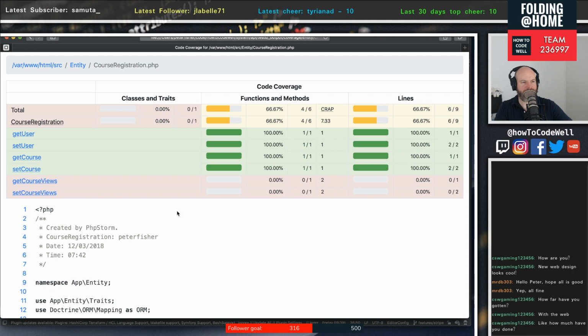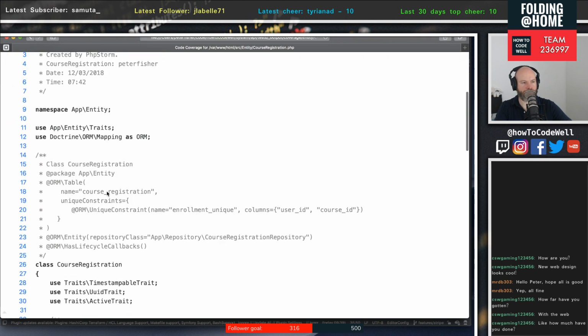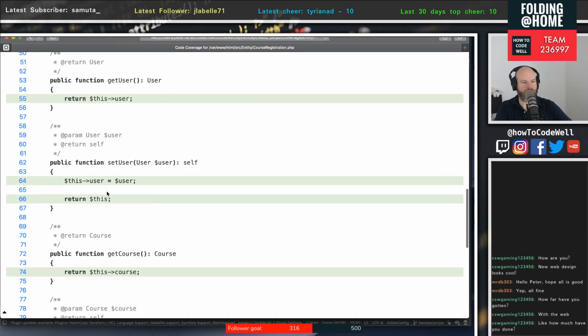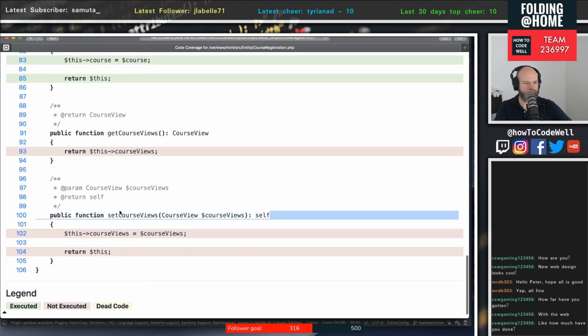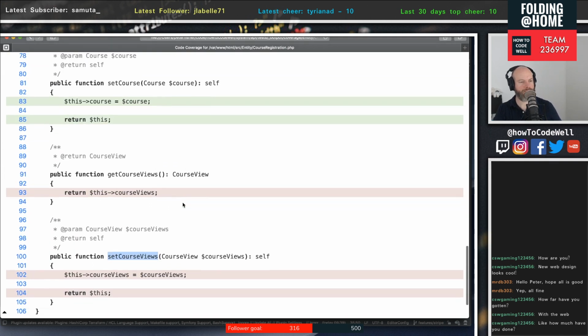So I would like to get these tested as much as possible. We've got get course views and set course views. So this is after you've registered into a course. This is the amount of times you've viewed that course. Alright, so you can see the setup of the database there, and fine. If we scroll down, we've got get course views and set course views. Again, very simple getters and setters, but let's just make sure that there is something against them.